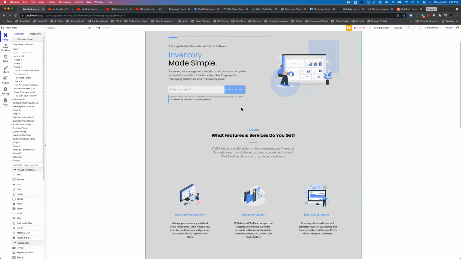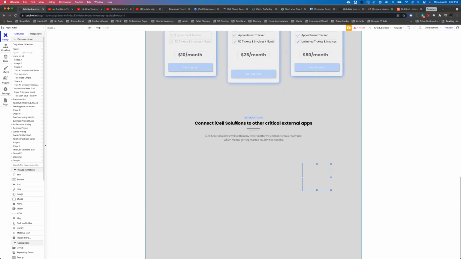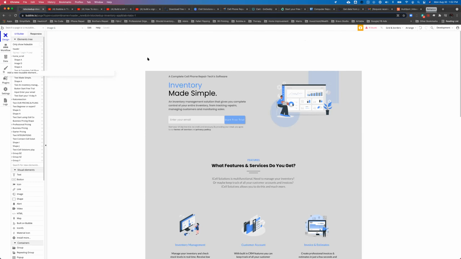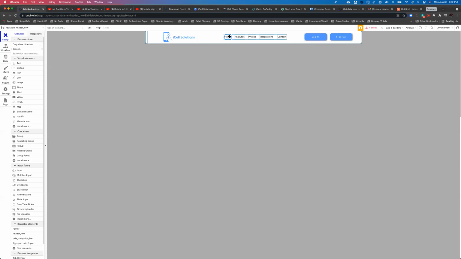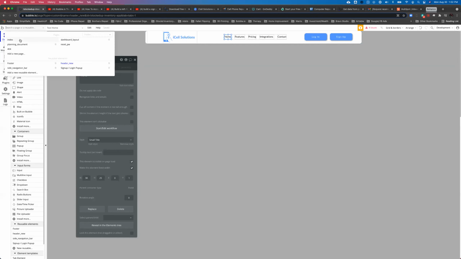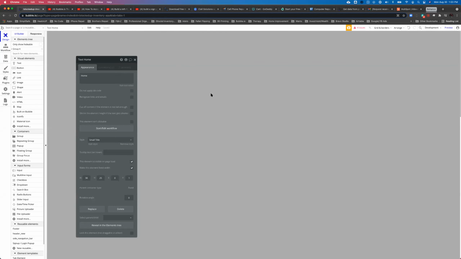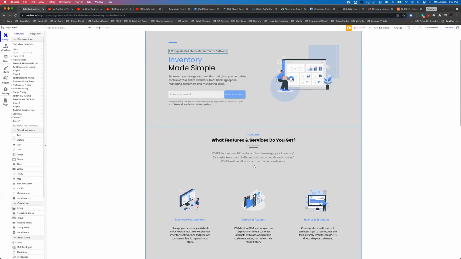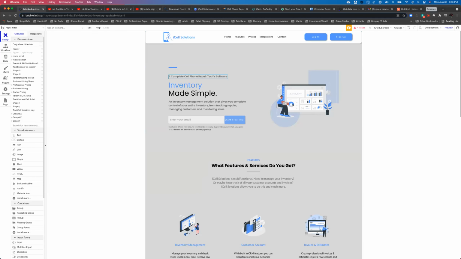So I have my header. I have certain sections of my page that I want to get to. So when I click on that link, I want it to take me to this section of the page, and then features and so forth. Yes. Gotcha.